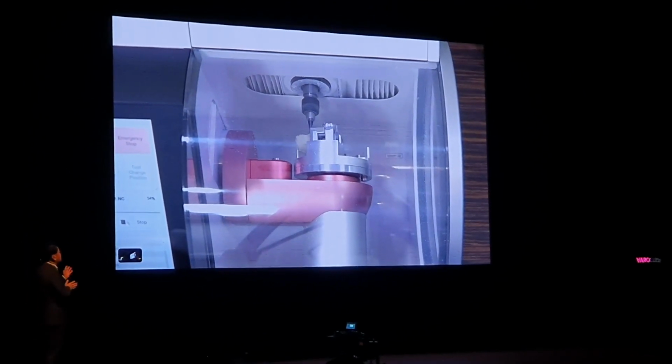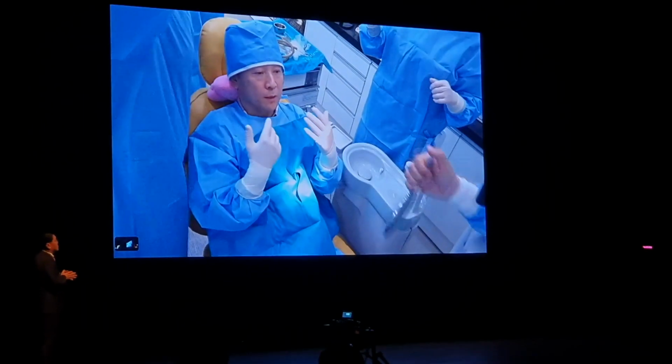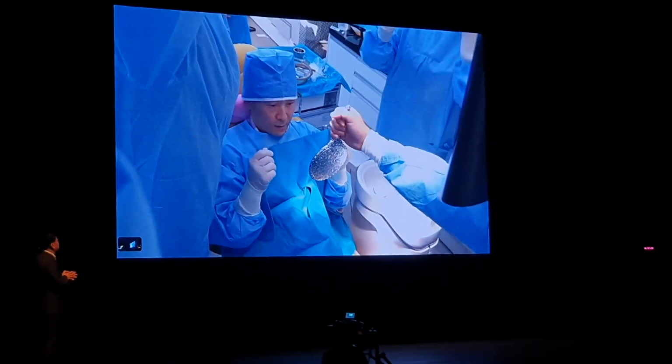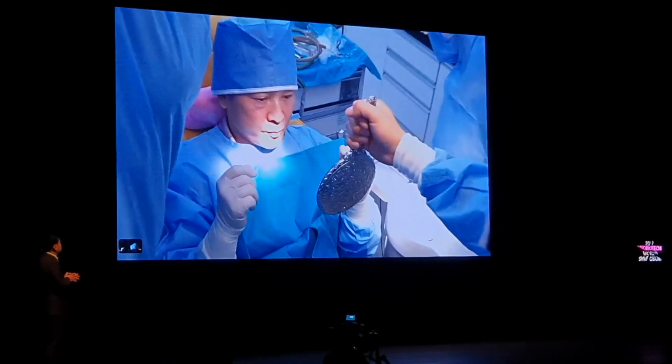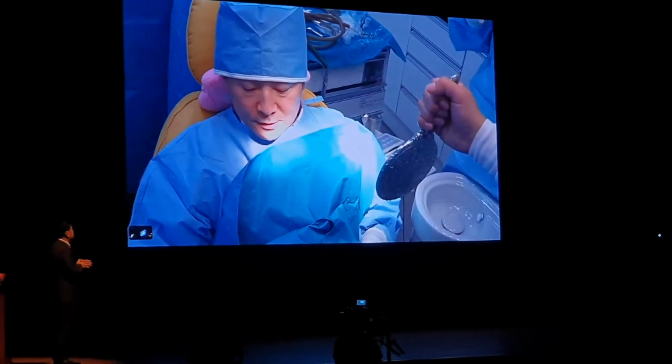The milling machine is still working. It looks like it's on the final stage. So milling for a few more minutes.